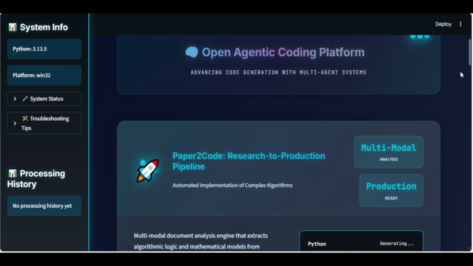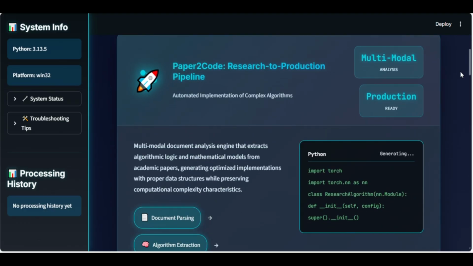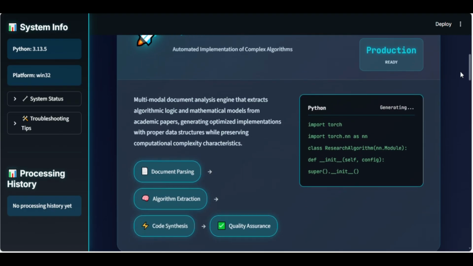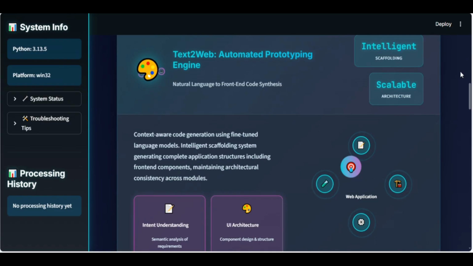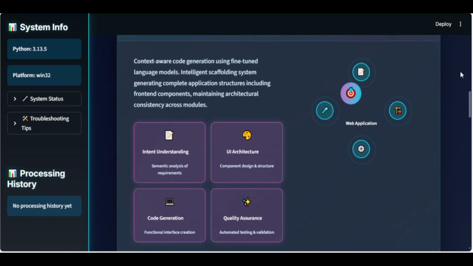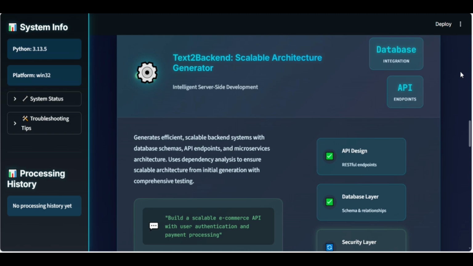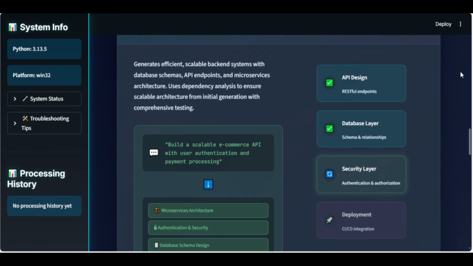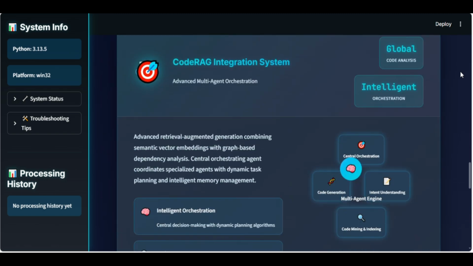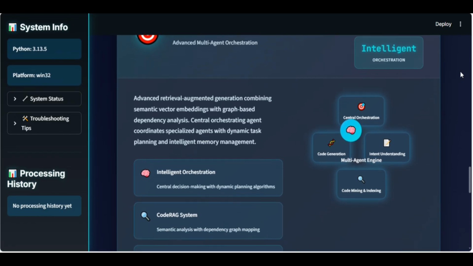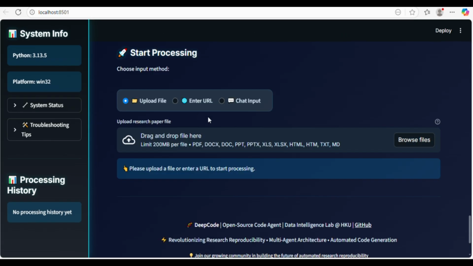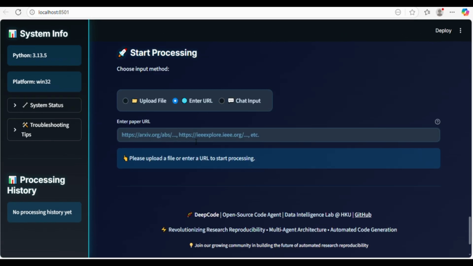DeepCode is an open agentic coding platform. Think of it as a team of AI agents. One parses documents, another extracts algorithms, others generate and verify code. You also get Text2Web for front-end prototyping, Text2Backend for scalable APIs, and Code RAG for global code analysis with dependency graphs. You can upload a research paper, enter a research paper URL, and you can also enter your coding requirements.